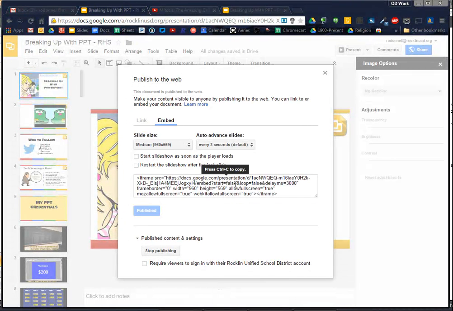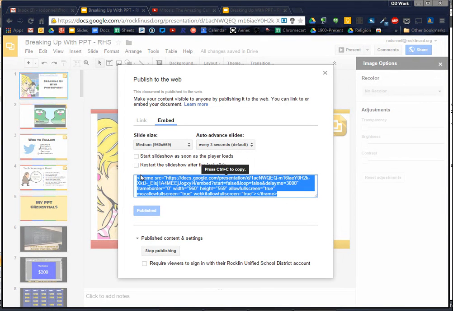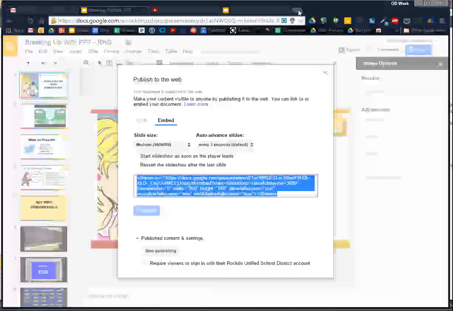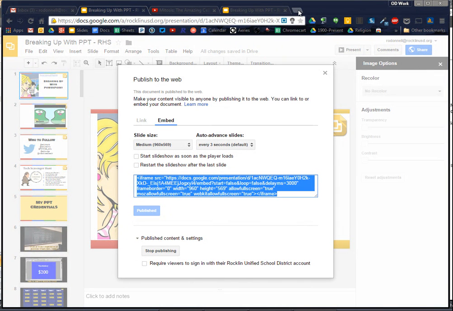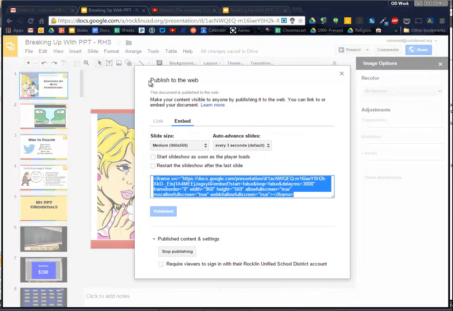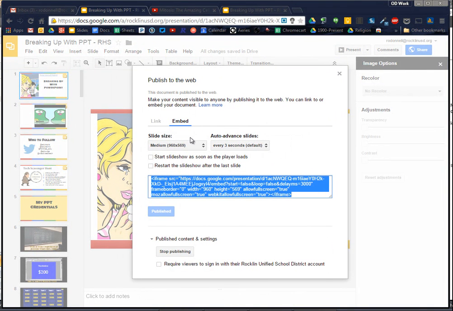And the embed code was this big long one that I showed in that previous video. Copy and paste that, and that would put it directly within that Schoology page that we showed last time. And so that is the difference. This is a publishing option, and the first version was a way to share.